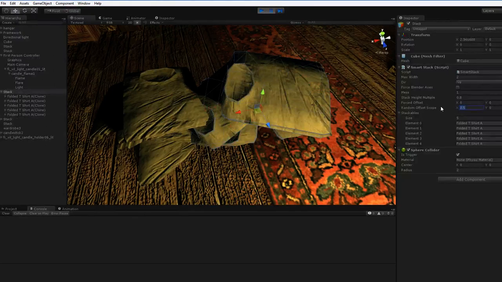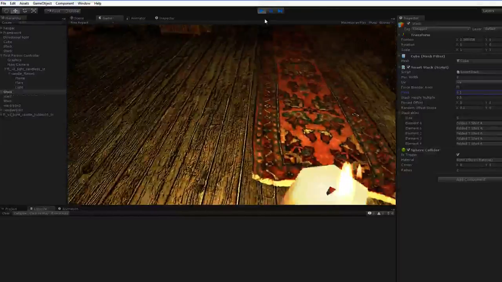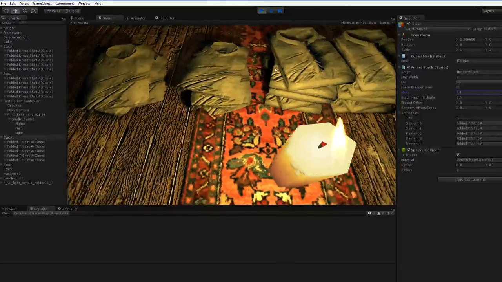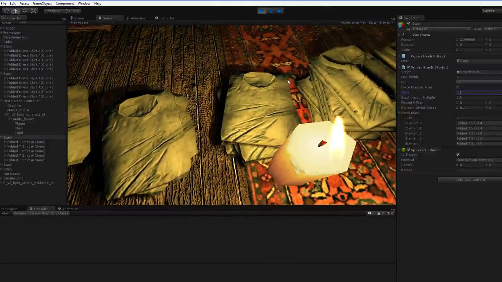So if I bring this down to 0.1 and 0.1, we'll have a very, very gentle, carefully sorted stack, as you can see, with just enough liveliness to it to make it look like it isn't made out of bricks.